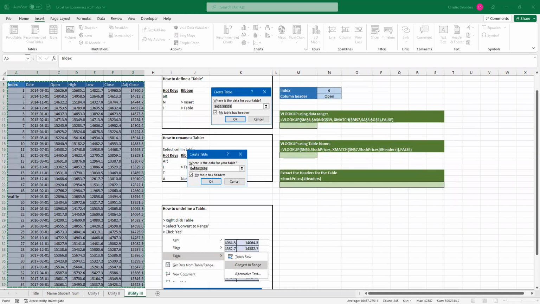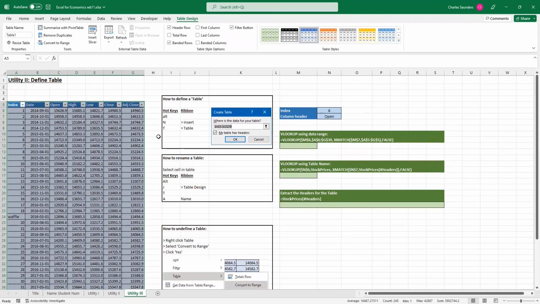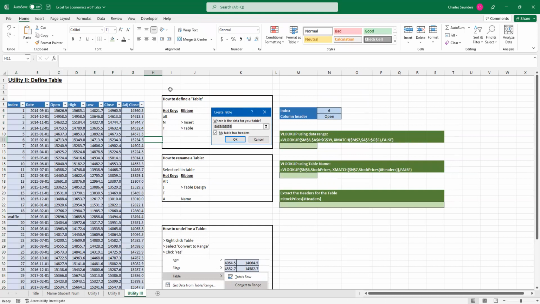And this says you want to create a table of this range. Yes, I have headers, so it knows what the headers are. And then I just simply say OK. So now I've got a table which I can use, which is going to be named table.